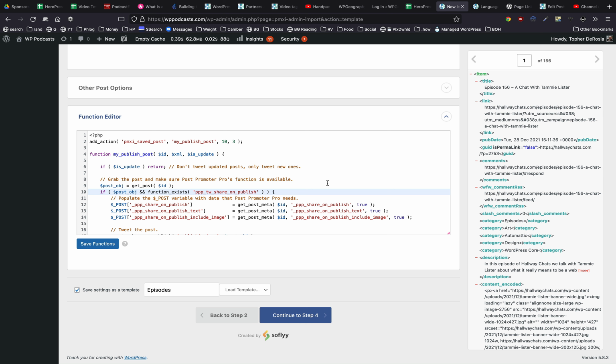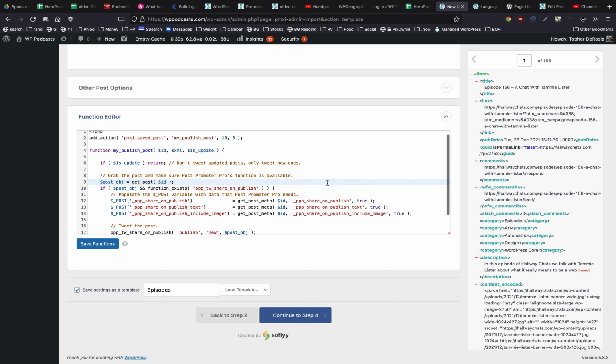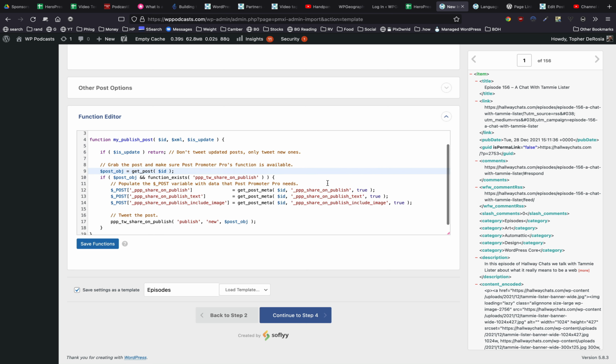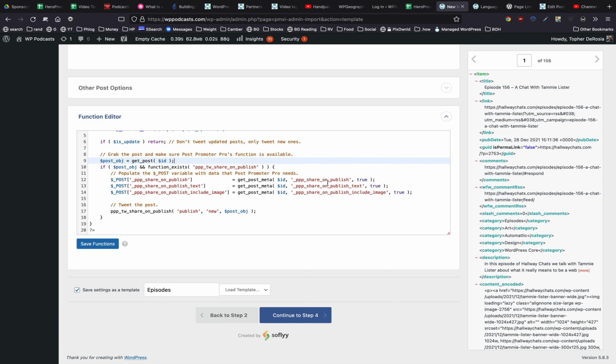The issue with WP All Import is that it imports the post, saves it, and then inserts its related meta. So Post Promoter Pro never sees it being saved as new with the proper meta in place. So the good folks at WP All Import wrote this code for me. This could be outside here. It could be in a plugin if I wanted, but they suggested I put it here, and I wanted to test it out and see how it works.